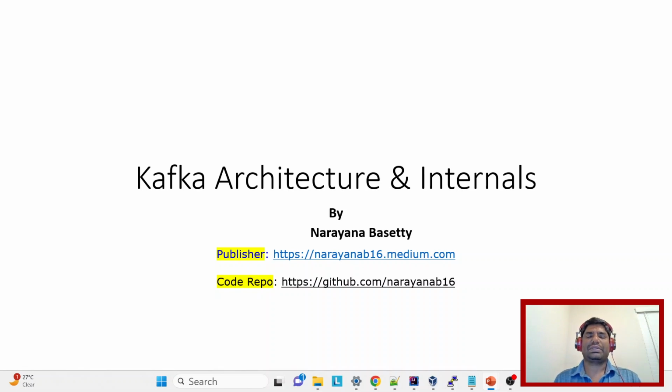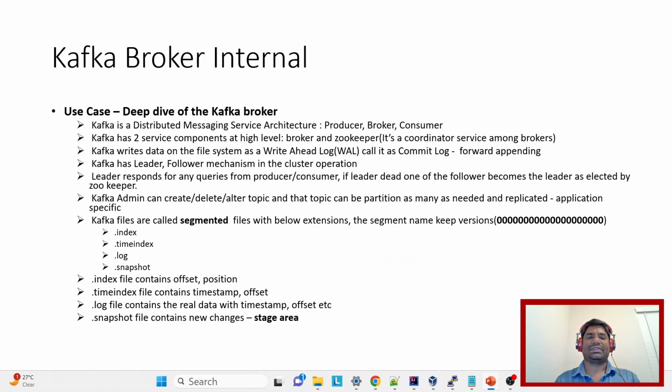Today's topic is all about Kafka architecture and how Kafka works internally, with a deep dive. Okay, let's jump into the use case. The Kafka broker internal use case is a deep dive of the Kafka broker.